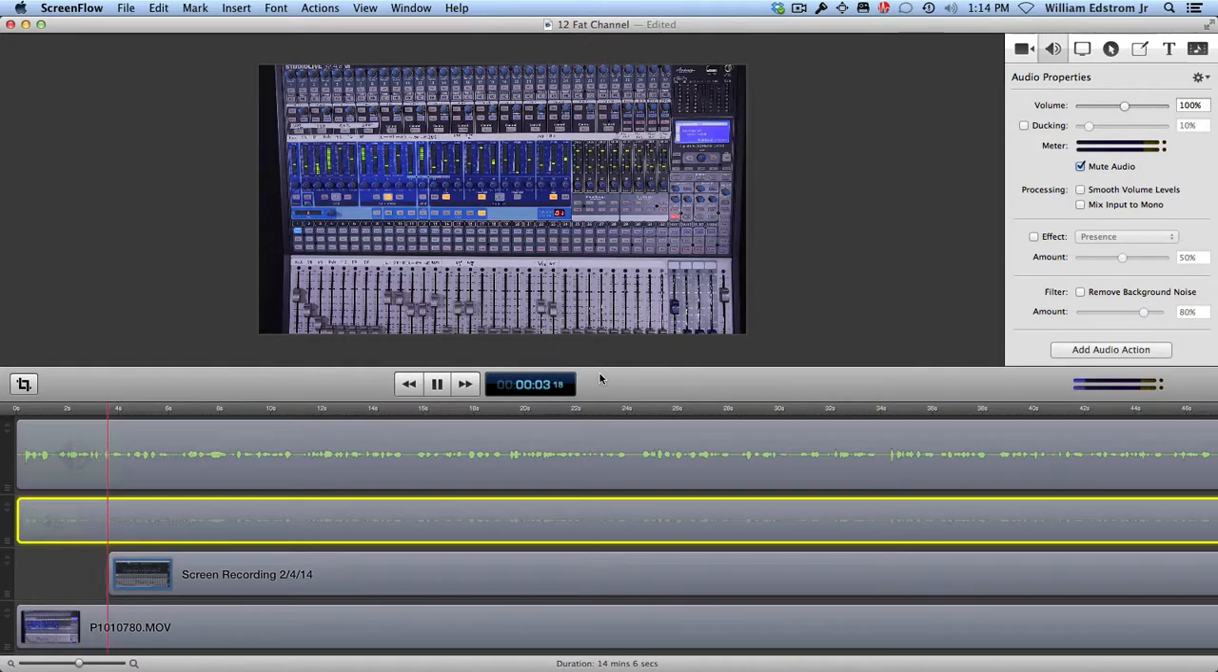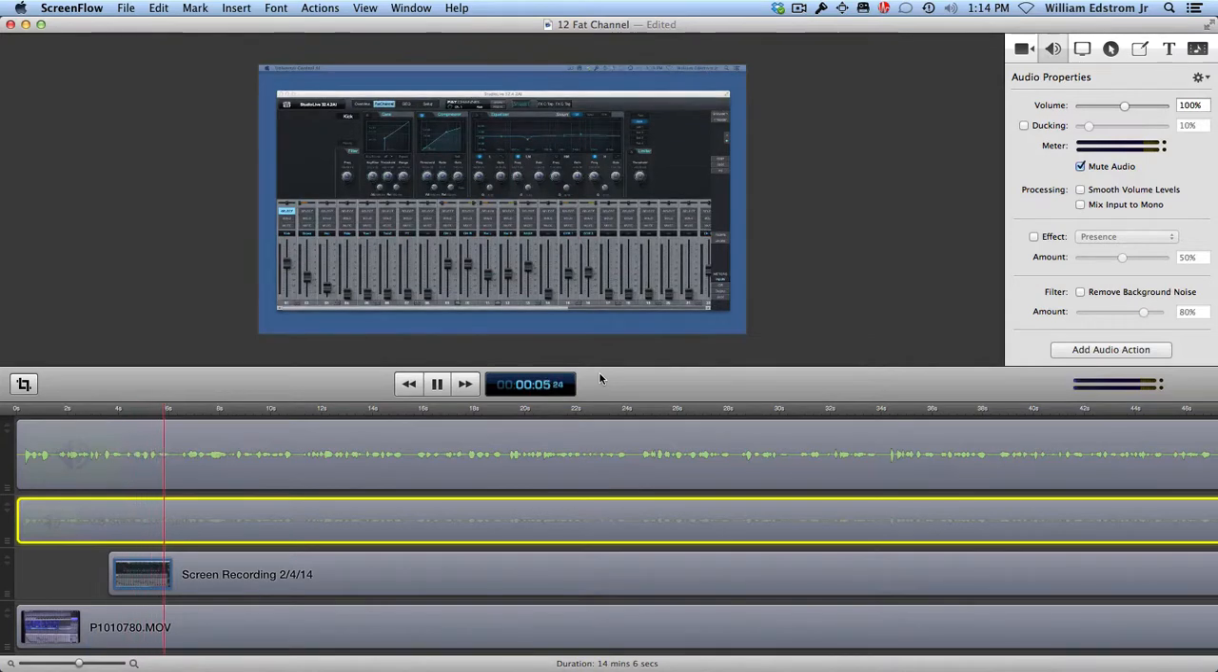I'm going to talk about the fat channel, the VSL fat channel. It really is a mirror image of the fat channel that's directly on the board, but it has a few things you can do on this fat channel that you can't do directly on the board.